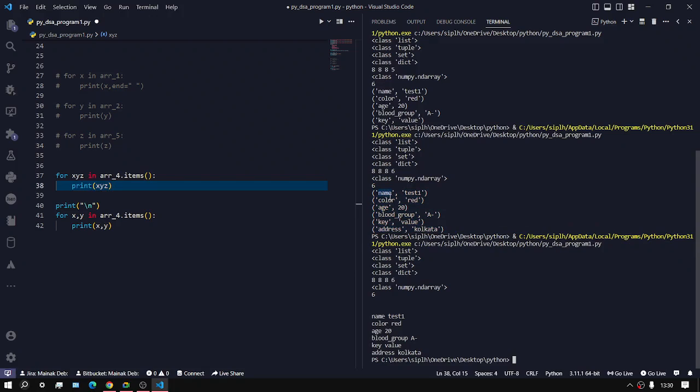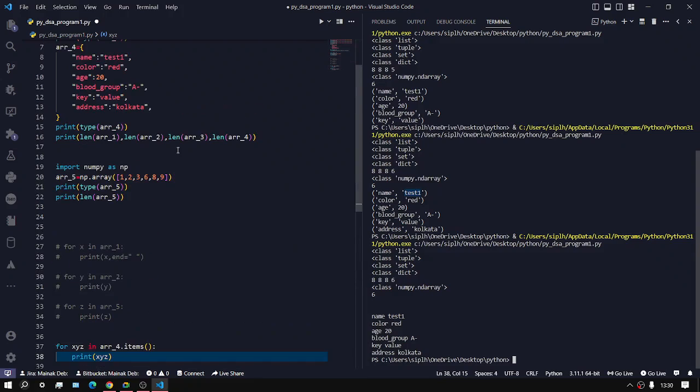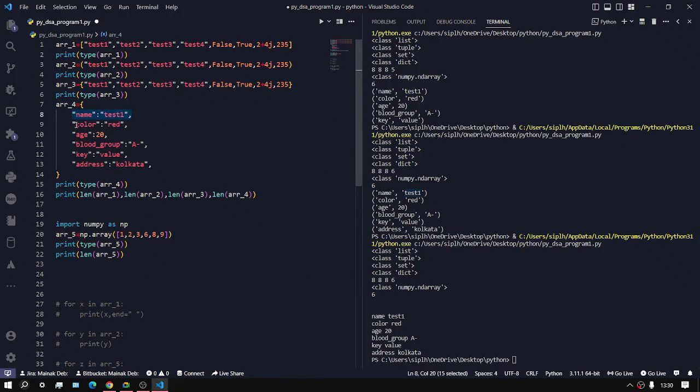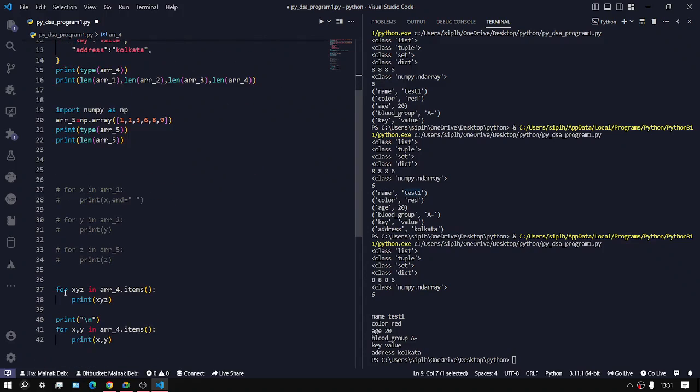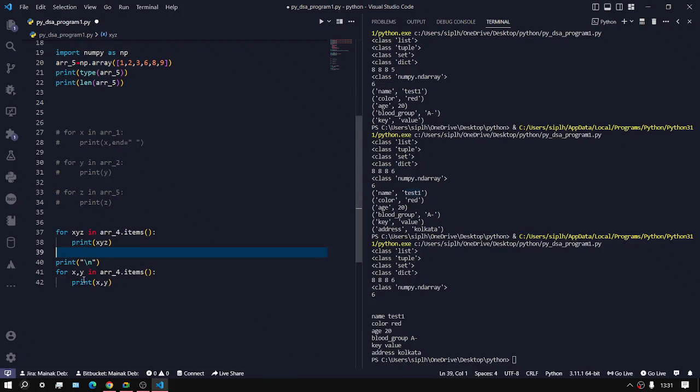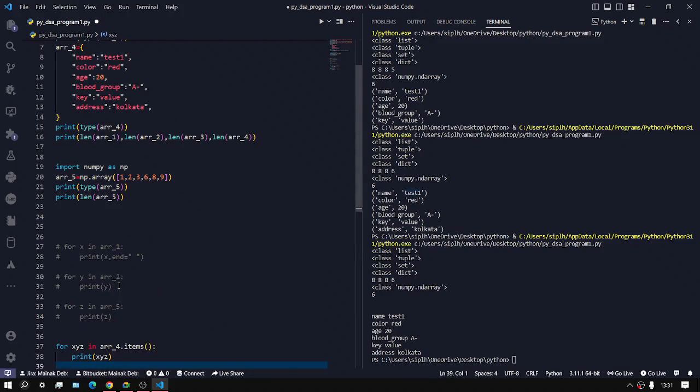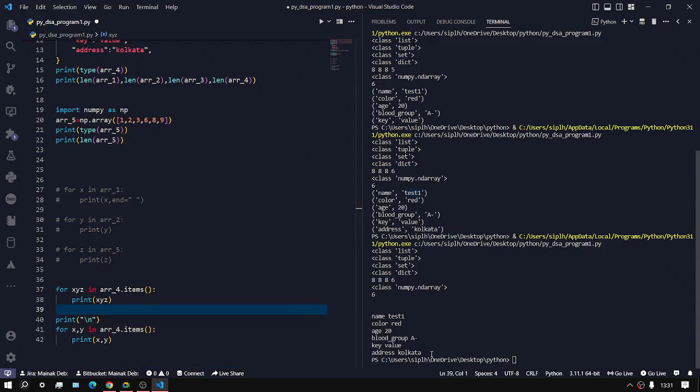We are wrapping this name and test one within a single bracket. That means we are converting this dictionary to a tuple. Every dictionary element, this name element, this color element, this age element, this blood group element, this key element, this address element, is wrapped in a tuple. Why is this wrapped in a tuple? Because we have just initialized a single variable, xyz, in the for loop. If we initialize two variables and divide the dictionary into two portions, the x portion for keys and the y portion for values, we will get the output like this. These are the normal element output.